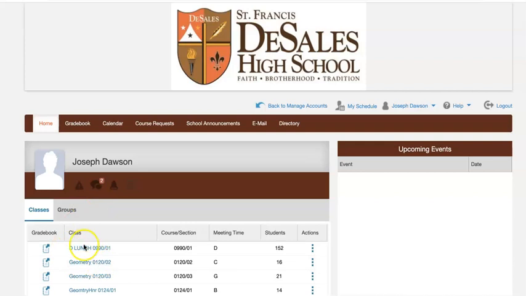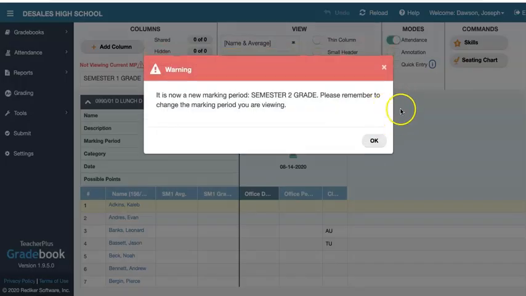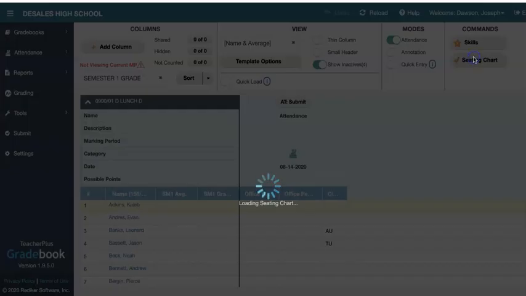On the home page, you've got your courses down here. You're going to click on the gradebook next to the class that you want to set up, and you do have to do this for each class. So I'm going to go into Mr. Dawson's D-Lunch right here because I don't want to mess up anything he has going on in his other classes. Dismiss that message if it pops up. Go over here to the right-hand side and click on Seating Chart.